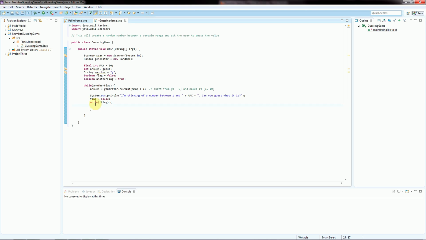So I'm only doing this to really show you the use of this negation symbol, or the not symbol. Right now flag is set to false. So it says while false, but because we have this negation, or the not symbol, in front of it, it's saying while not false, so that changes that to true.